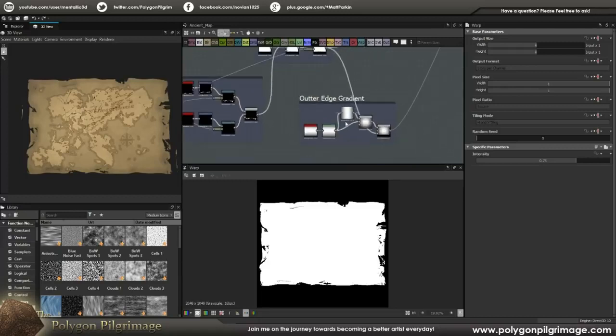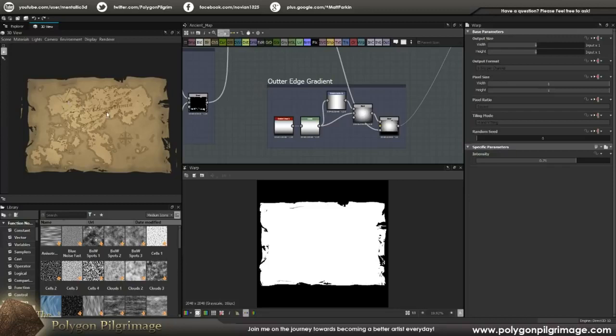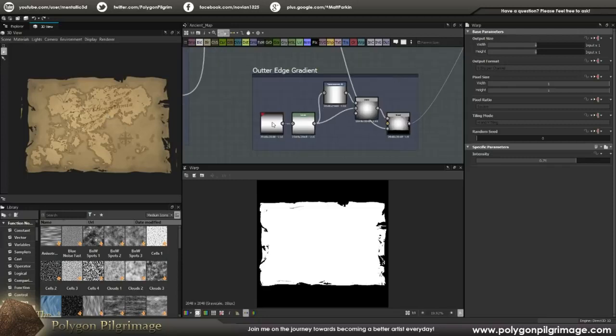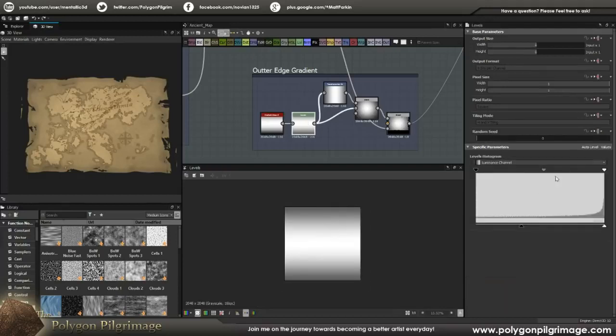Okay, so while we're working on the page here, let's talk about the outer edge gradient. So one of the things I did was I made it so it's more highlighted in the middle. And this is a stylistic thing. This is not realistic to the way that these old leather maps were created, but I just think it was really cool. So a gradient linear 2, and no change whatsoever to this guy. A levels here, and I kind of blew it out a bit so that it's more of a gray to white rather than a white to black.